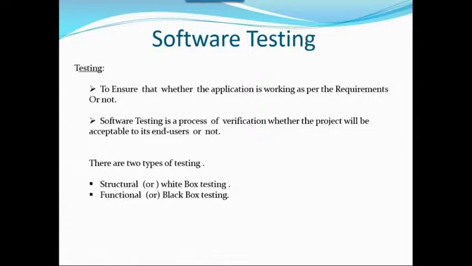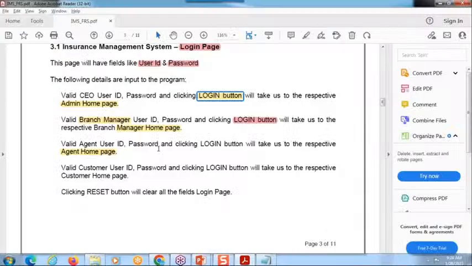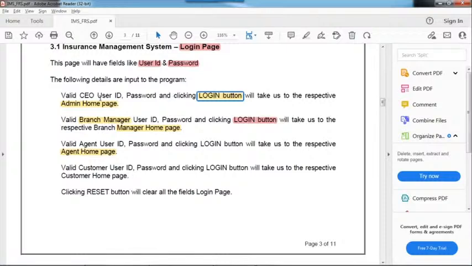You can ask anybody, just give the requirement and tell me the functionality. I'm ready to test your application. That is the testing definition: whether the application is working as per the given requirements or not. They will provide the requirements, so no need to worry about that. What is your job? You need to check whether this application is working as per the given requirements or not.